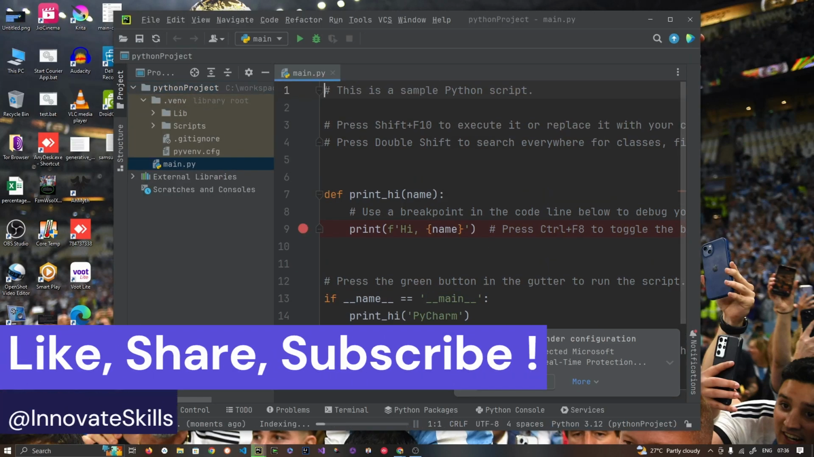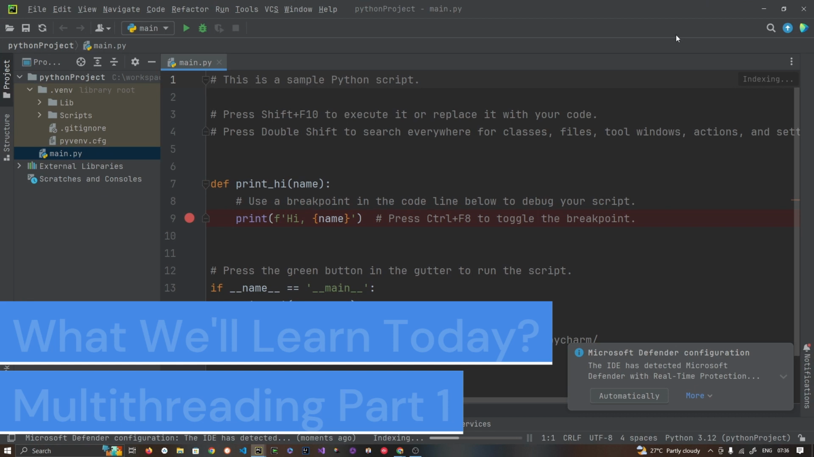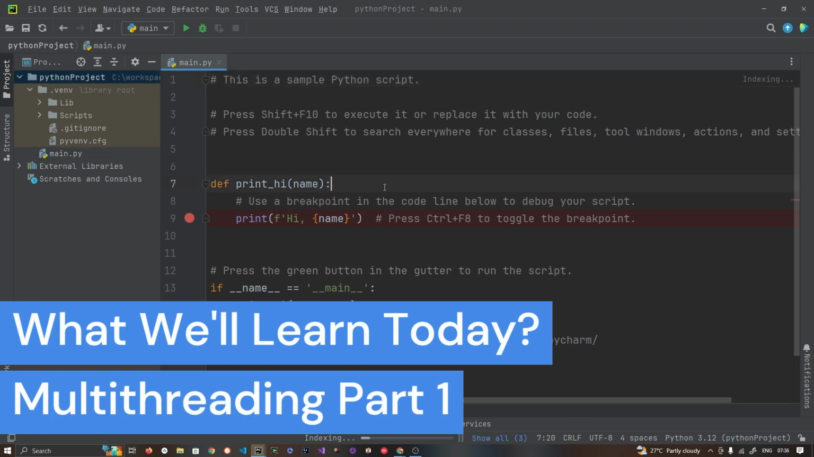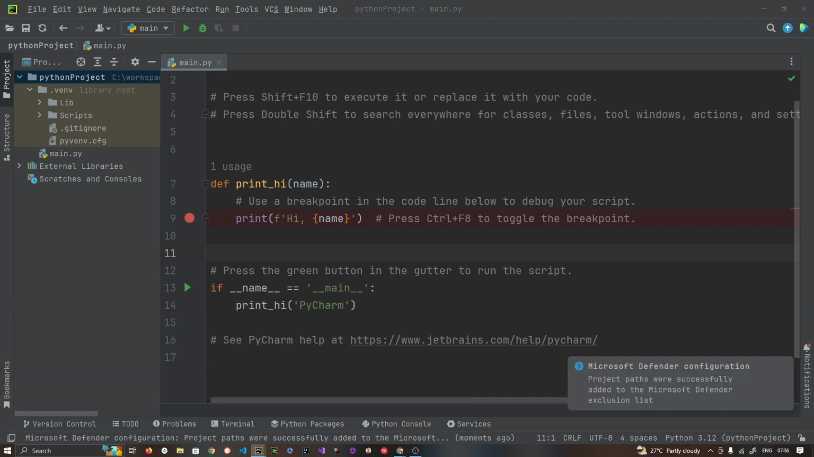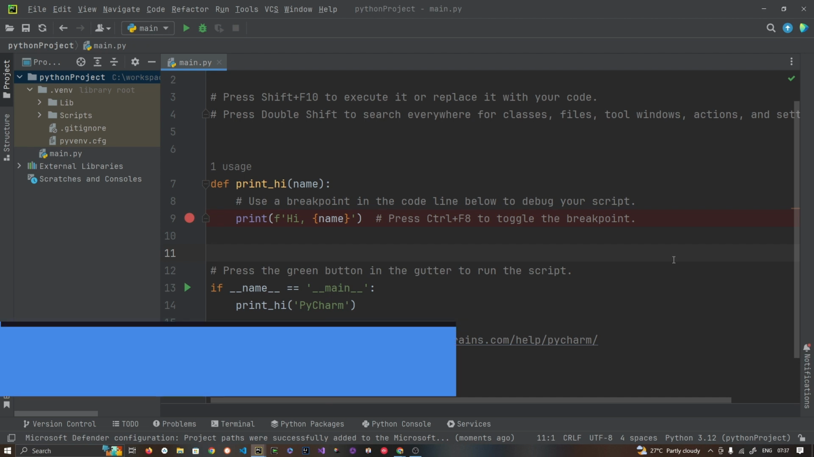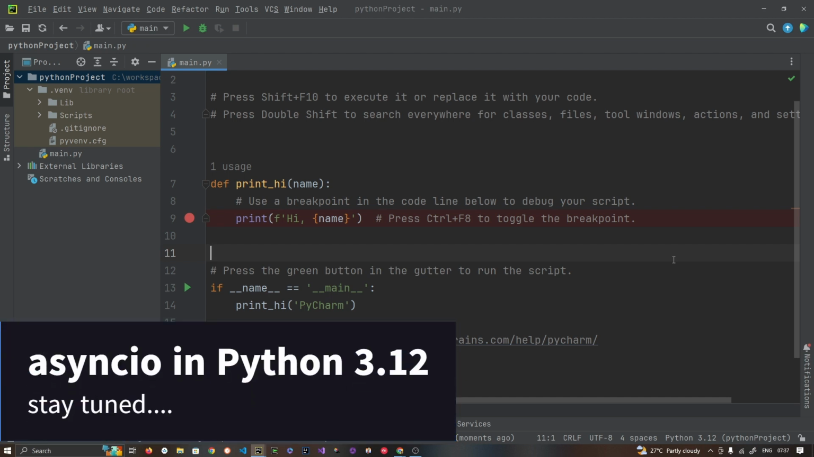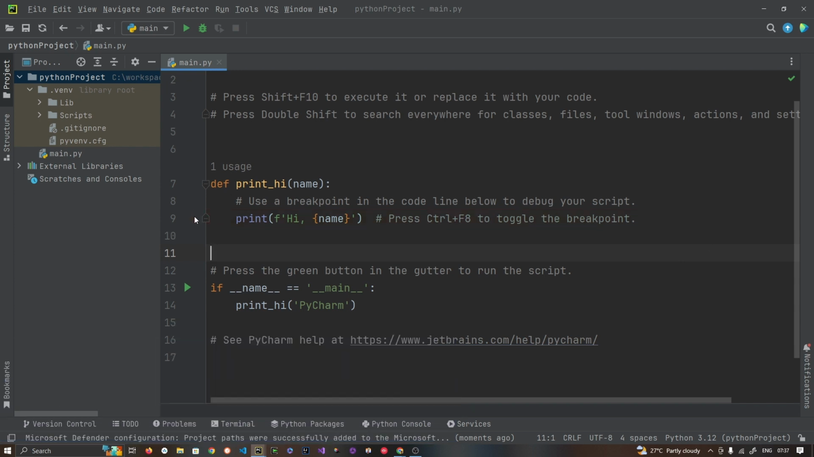In today's video, we are going to learn a simple threading program in Python, and we are going to see what the limitations of Python are. We will talk about some limitations related to Python concurrency or Python multithreading programming, and we're also going to see async IO, but maybe that will happen in the next video. So let's get started.